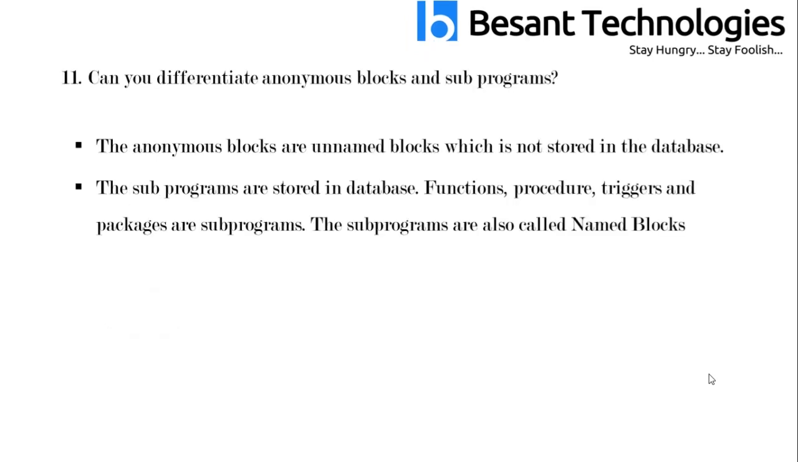So next we are going to see the advanced SQL interview questions, that is PLSQL interview questions. Can you differentiate anonymous block and subprograms? The anonymous blocks are unnamed blocks which are not stored in the database. Subprograms are stored in the database. Some of the subprograms are functions, procedures, triggers and packages. The subprograms are also called named blocks.